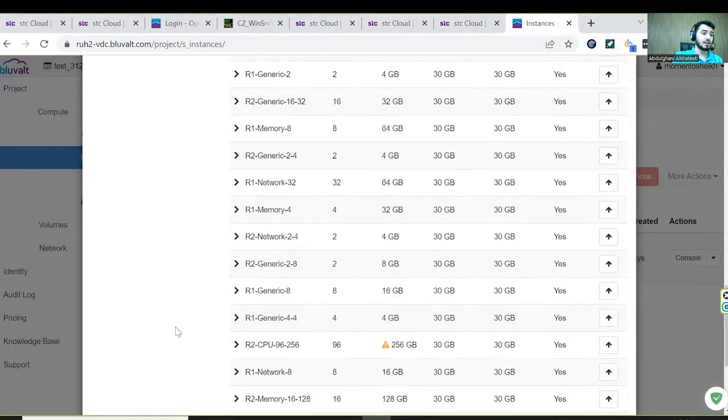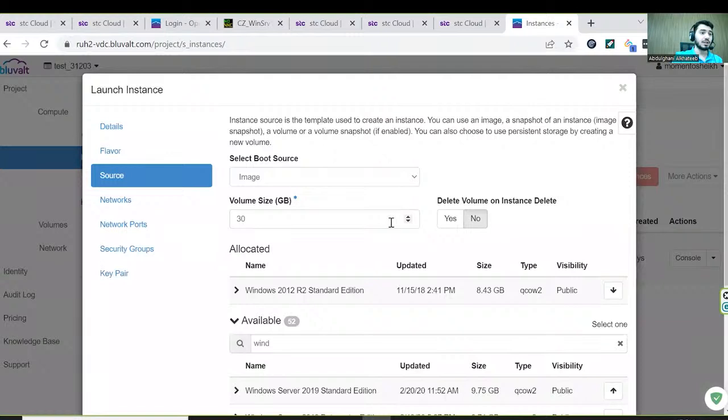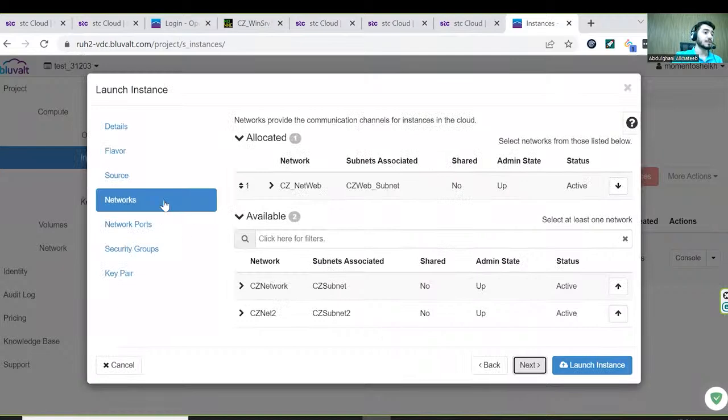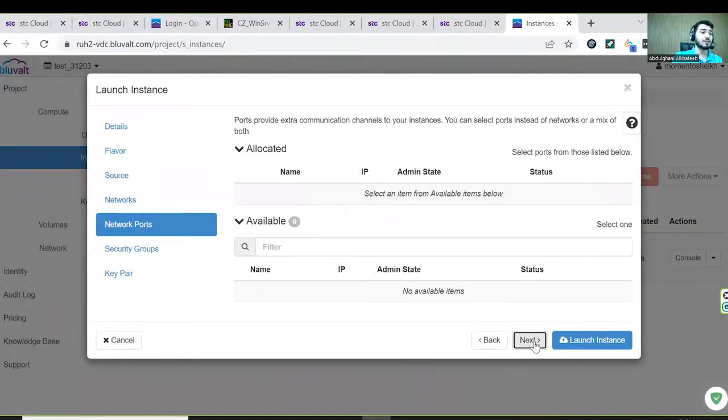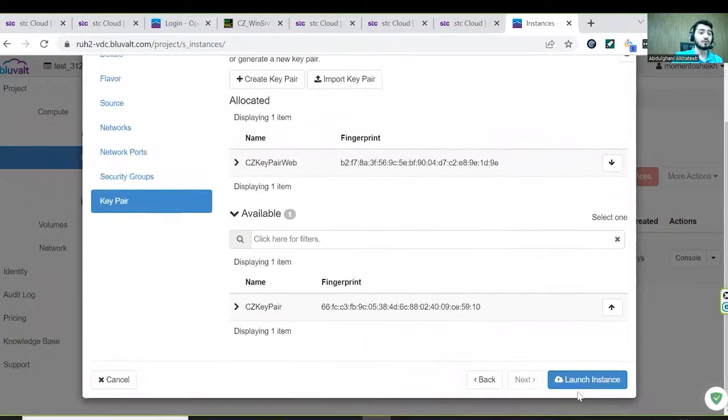Then here the resources, next. Source 30, and for the storage that you need, we could make it 80, 100, depending on your needs in the setup. Network, we will make sure that everything is okay. Then next to the network port, we don't have a network port yet. We will choose our security group here. Then key pair, we don't have to use a key pair right now. Then launch the instance.